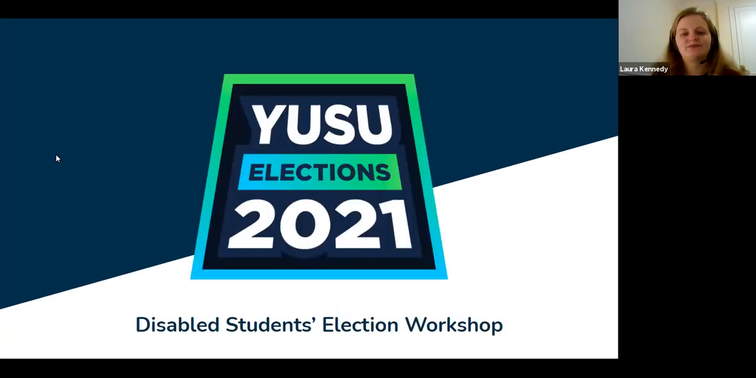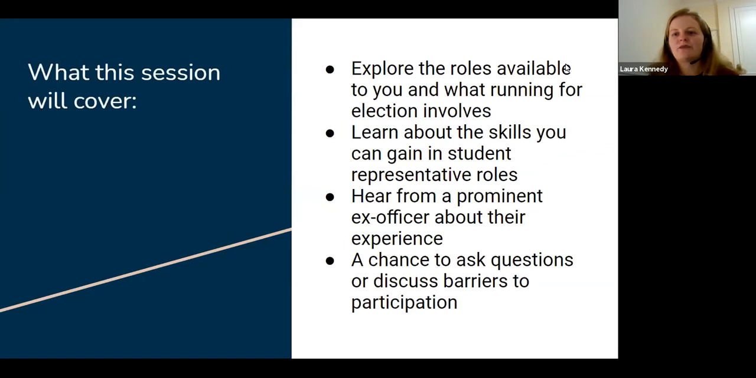So today we're going to cover the information about the roles, giving you the basic information about what roles there are in our election, how you go about nominating yourself, and information about the key dates and campaigning and support. You'll also learn the skills that you might gain as a student representative as a little taster, and also hear from the wonderful Amelia, who's going to talk to us about her experience as a disabled student in a sabbatical officer role, and you'll have a chance to ask questions as well if you have any.